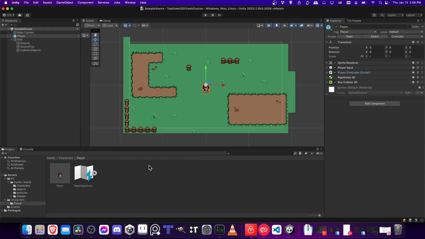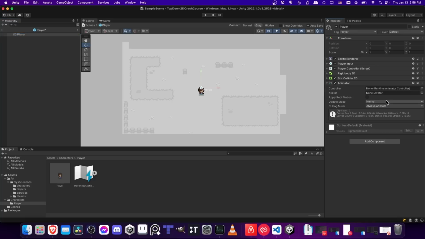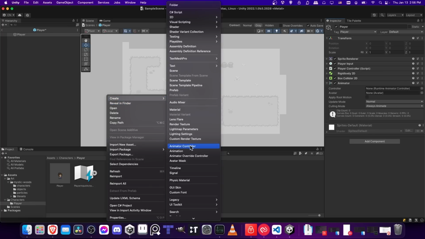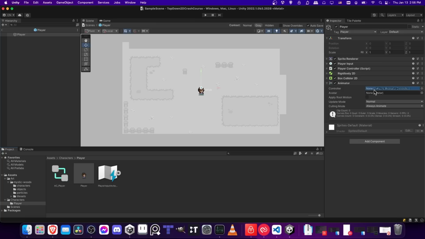So next, let's set up animations for our character. I am going to jump into the prefab for our player. I'm going to add a component here, which is going to be an Animator component. And this is going to need an animator controller. So in the Characters Player folder, I'm going to right click here and create an animator controller for our player. So we'll call this AC_player, animator controller player. And then we take this and we put it into the controller for the Animator component.